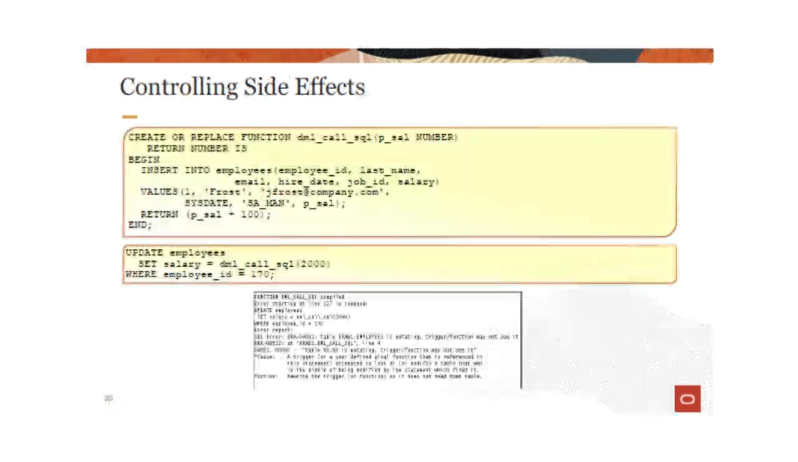The code example in the slide demonstrates that, when a function is called from an update or delete statement, the function cannot query or modify database tables modified by that statement. The DML_call_SQL function is invoked in the update statement on the employees table and the function definition has an insert statement on the employees table.